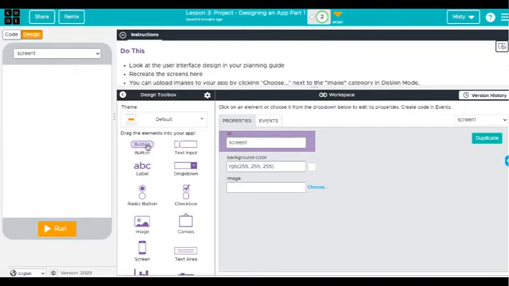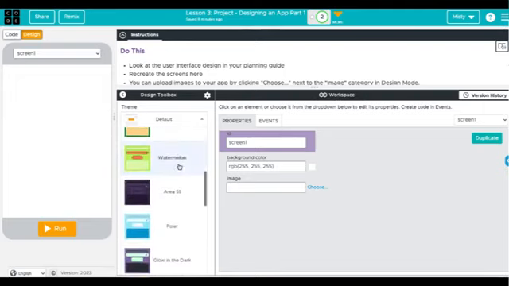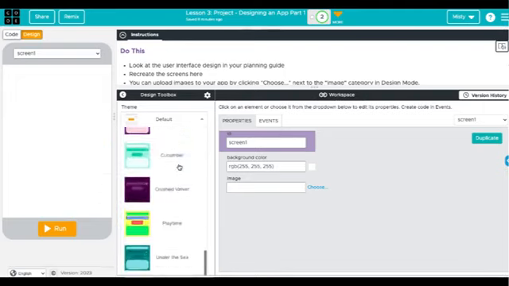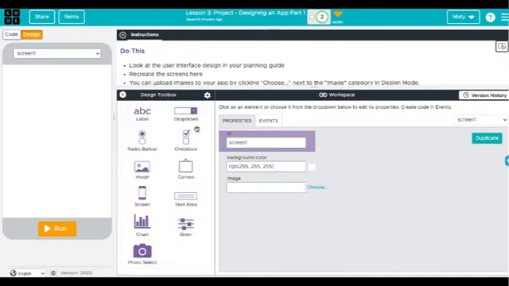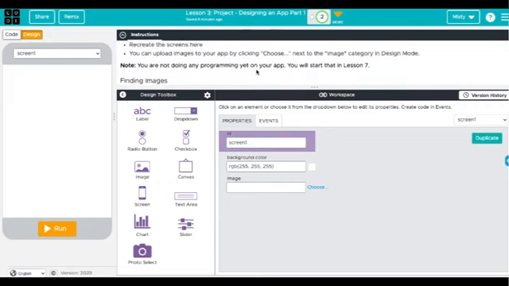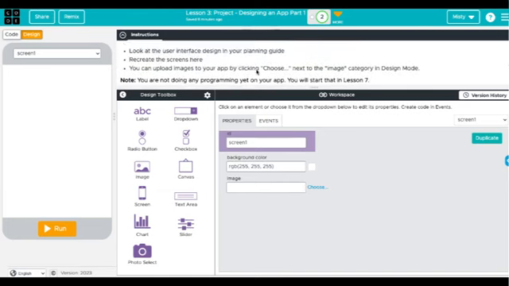All right, if you want to choose a theme, click default and go through this list and see if there's one that you like. Okay, so right now we're just creating how the app is going to look. So this will probably take you about 30 minutes because you're creating an app with multiple screens, okay?